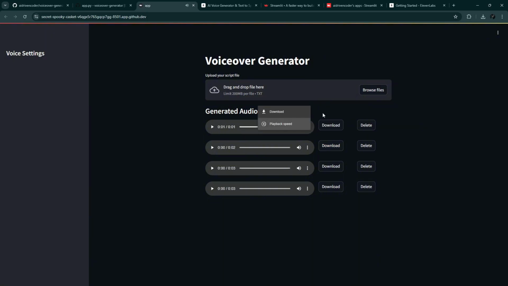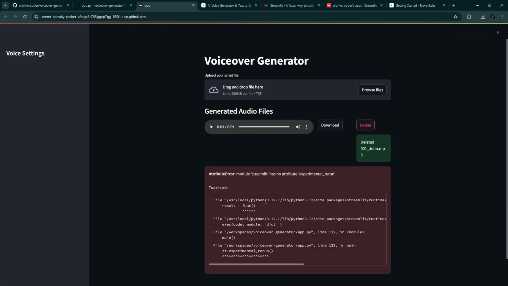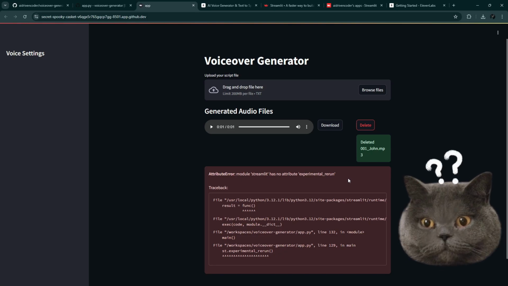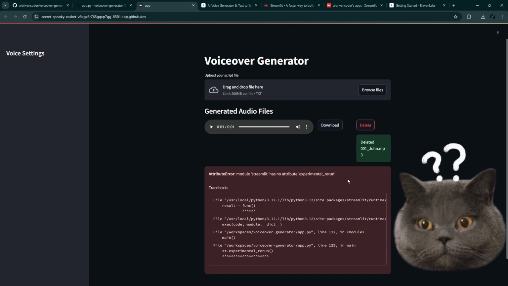You can also download them here or delete them. But now we encountered an error: module Streamlit has no attribute experimental rerun. I don't have any idea what that means. So what shall we do?